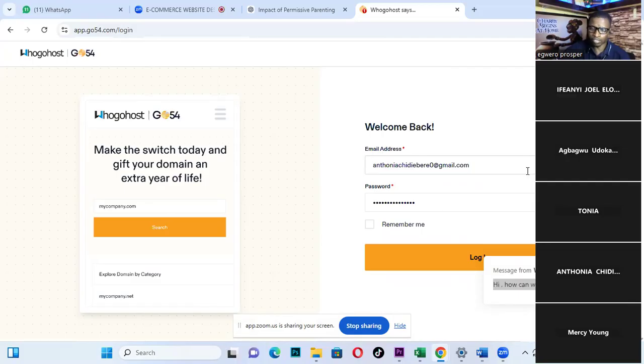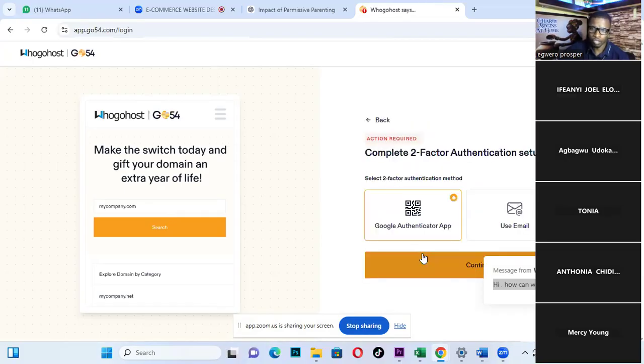Click on login. Let's see whether that information can actually give you access to your client dashboard. Click on login and hold on. Yeah, it asks you for two-factor. Okay, now good, perfect. Please, everybody take note of this. Now you can see what it's telling you.